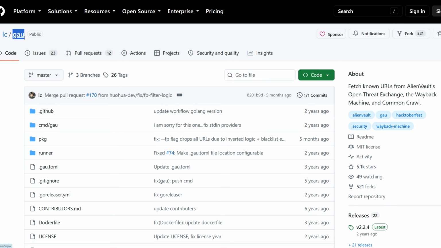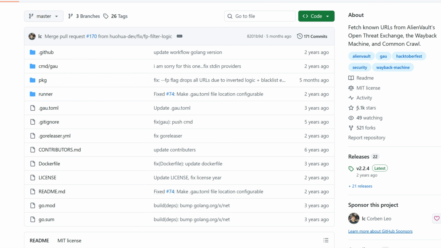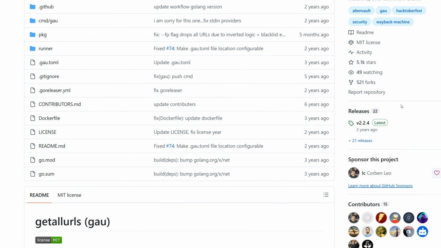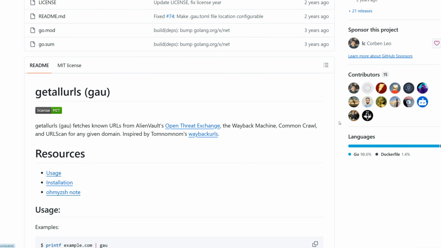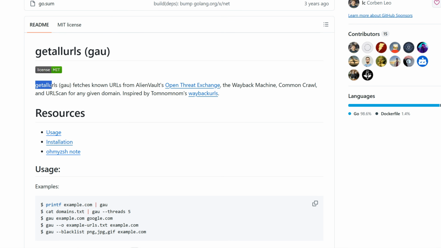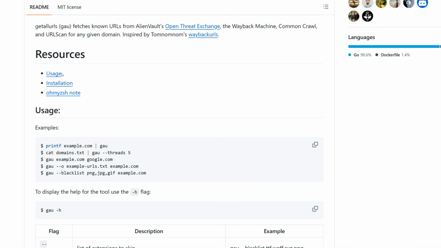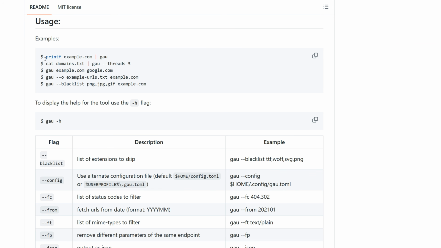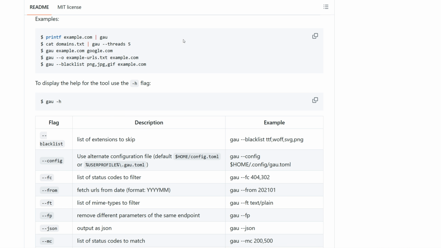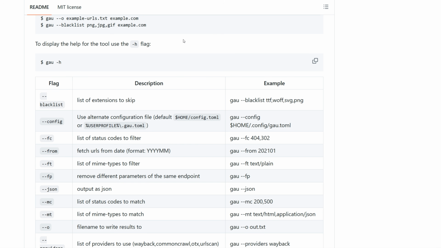Tool number 4. GAU, Get All URLs. Katana finds URLs by crawling the live site. GAU finds URLs the internet remembered, from before anyone thought to clean them up. GAU is short for Get All URLs. You give it a domain and it simultaneously queries 4 sources: AlienVault's Open Threat Exchange, the Wayback Machine, Common Crawl, and URLScan, and returns every URL ever associated with that domain across all of them. Endpoints from 2 years ago.